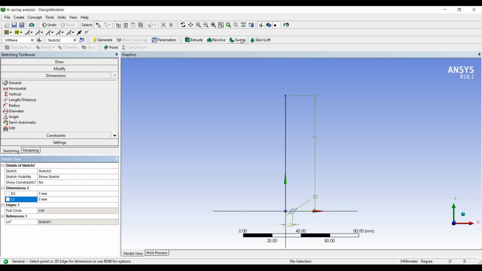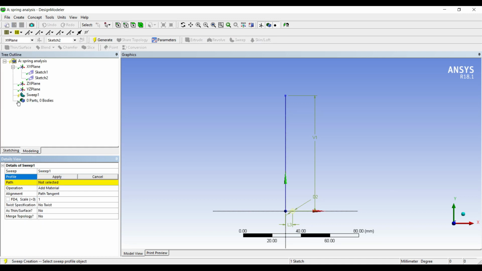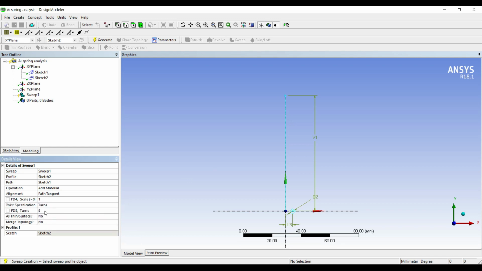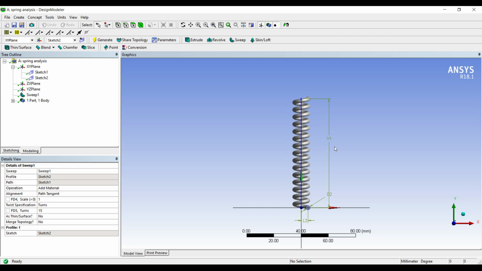Next I'll use the option sweep. The profile is the circle. I'll apply, and path is the length of the line. Apply. No twist has to be changed to turns. Say the number of turns are 15 and generate. So this is how a spring can be made.